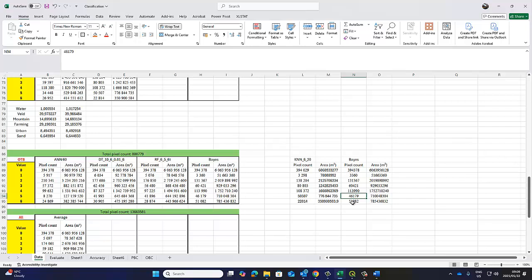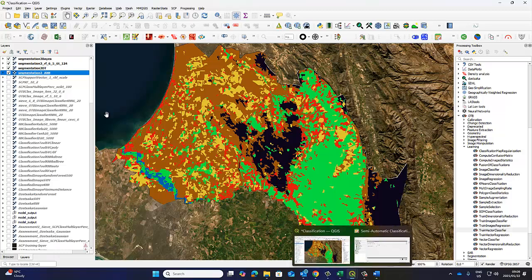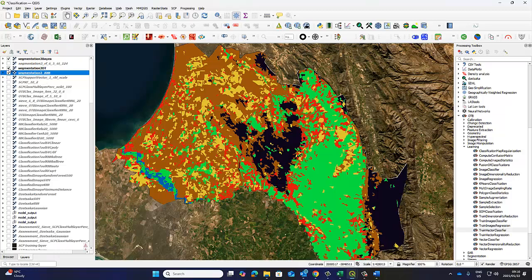So the base has a huge amount of sand compared to the KNN. We can also go back into our base, which is rated the best according to the object-based method. And then the KNN, where is it? OTB KNN.